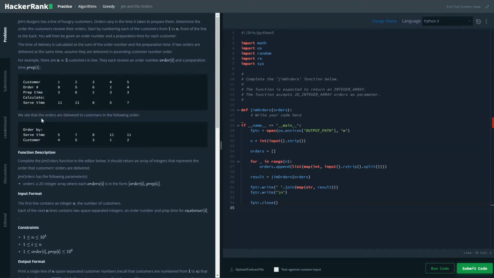So basically, in the problem statement, two values will be provided to us, order and preparation time, and we have to label the customers in incrementing order starting from 1. So the first customer will be labeled 1, the second 2, 3, 4 and 5, and there will be order times 8, 5, 6, 2, 4 and the preparation times. We have to add the order time and the preparation time, and we will get a serve time value.